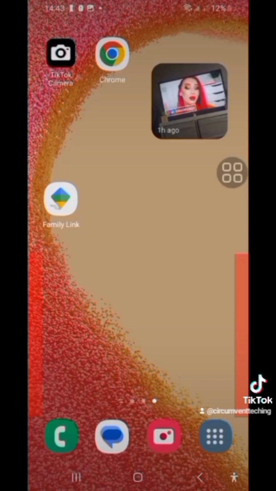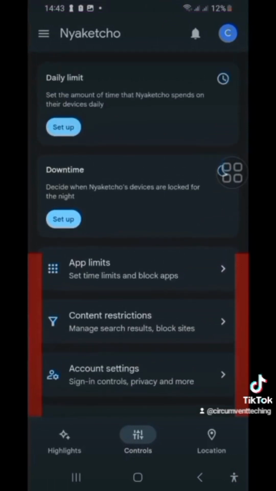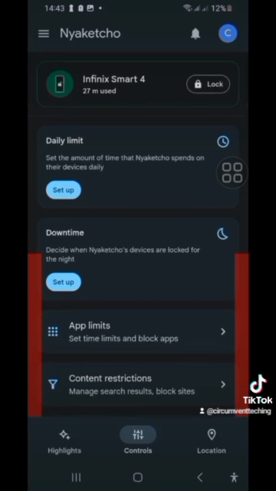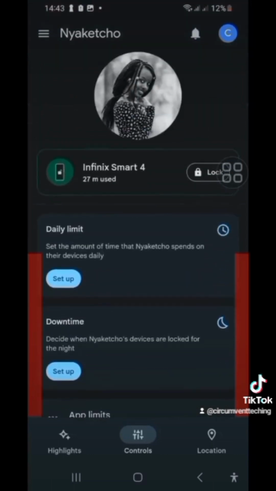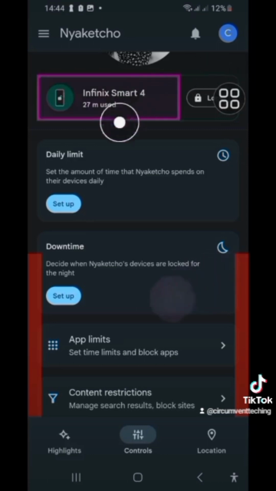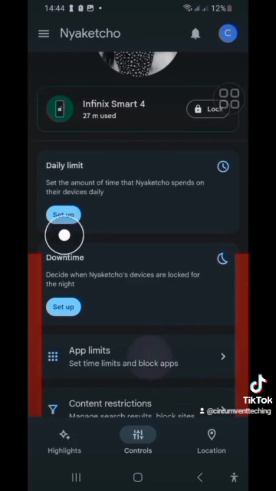So we are back to the parent's phone, and I'm going to go to Family Link to control my child's device remotely. And as you can see, everything is set up here. Set the amount of time that Nyakecho spends on their device. So even if I'm in London or England and Nyakecho is in Uganda, I can set up the time she uses on her phone, and when time for sleeping reaches, she just goes to sleep straight away. So let's set this up on Nyakecho, because kids love phones a lot.